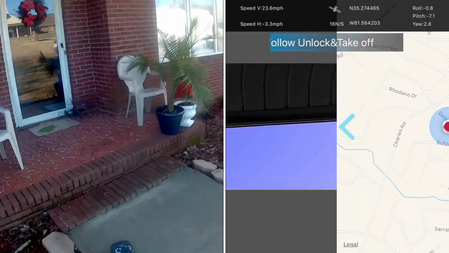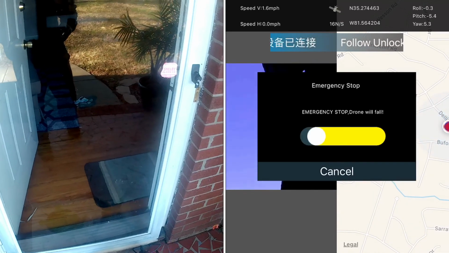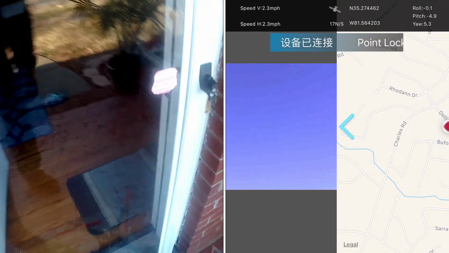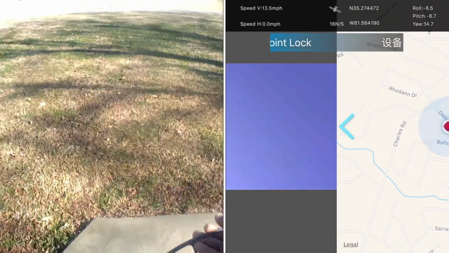Oh Lord, what is going on? I pushed the follow me function and it just went the opposite direction. This is something else.